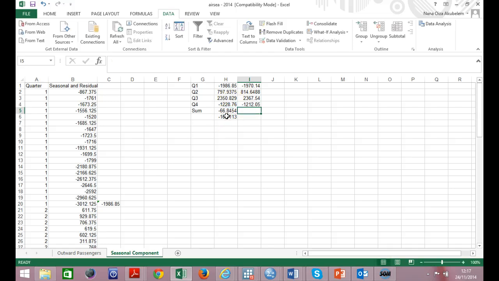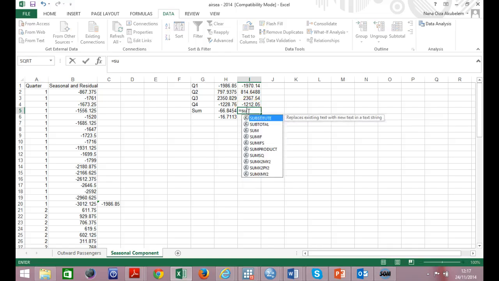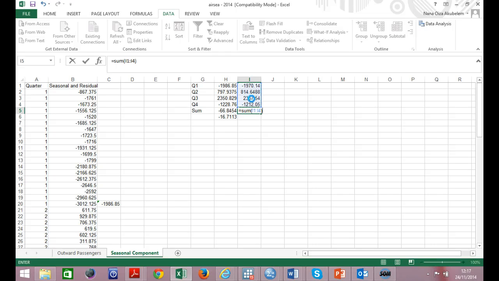Now if we do the sum, equals to sum, open the bracket and sum all of this together, close the bracket. This is now 0. So your seasonal components should add up to 0. If they don't add up to 0, you need to adjust. This one didn't add up to 0, so we did the adjustment, and this now adds to 0. So we can copy all of these figures and take them back to the sheet. Right click to copy.